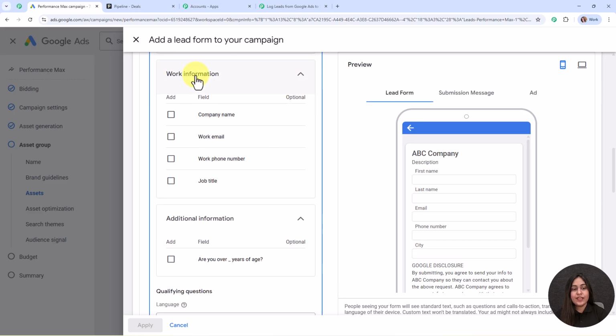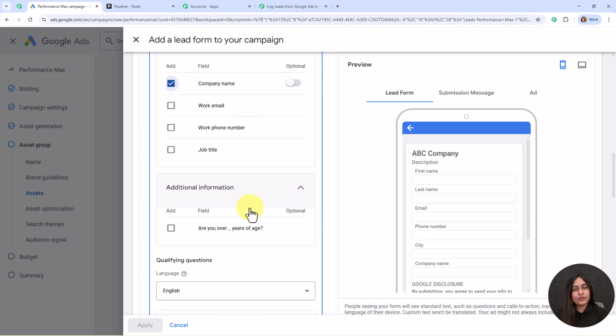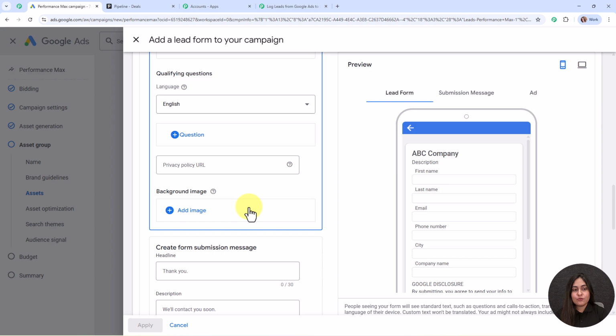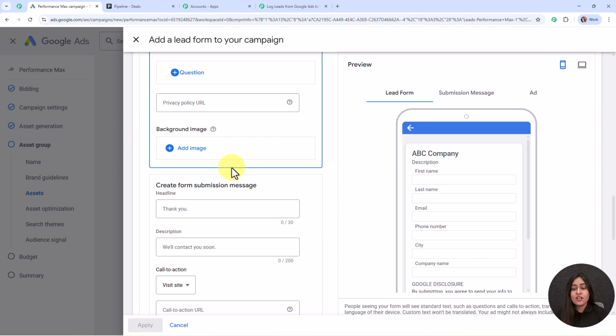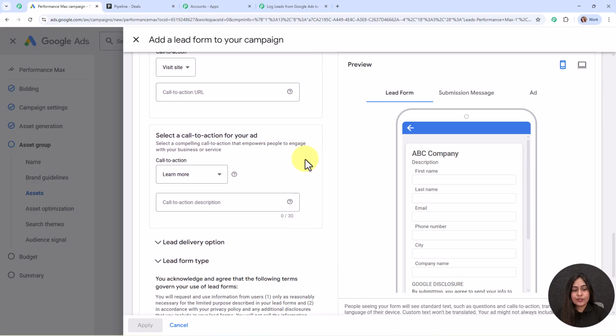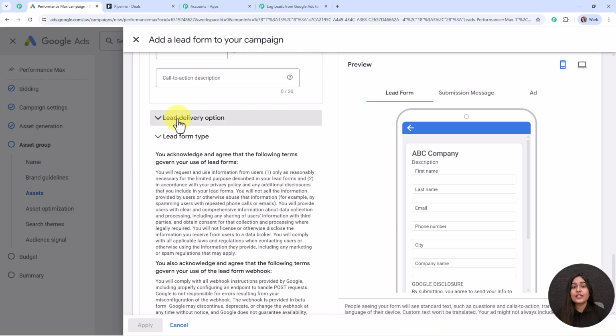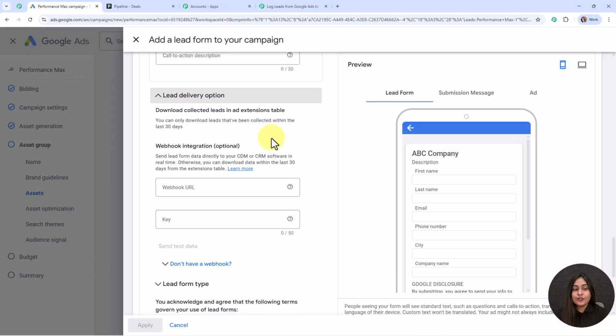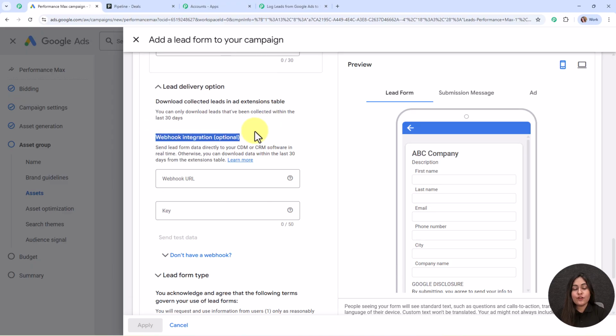Let's move forward. Here for the work information, I'm going to select company name, and then I'm going to leave all these fields blank. Alright, let's move forward. Here you can select the language as well, and you can add the background image. It is of no use for now, so I'm going to leave it blank. And then we are going to scroll a little down, and here you can see the option of lead delivery over here. So you need to select that, and here under the lead delivery option you can see the option of webhook integration. So here you can see two options. One is webhook URL and the key.